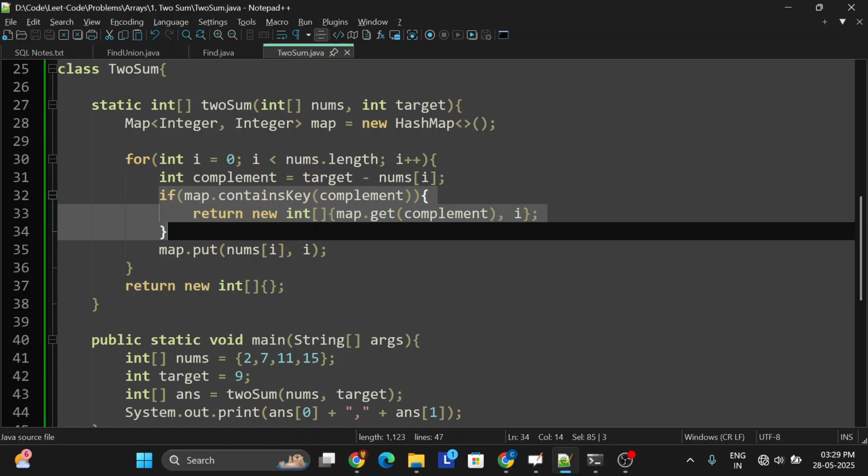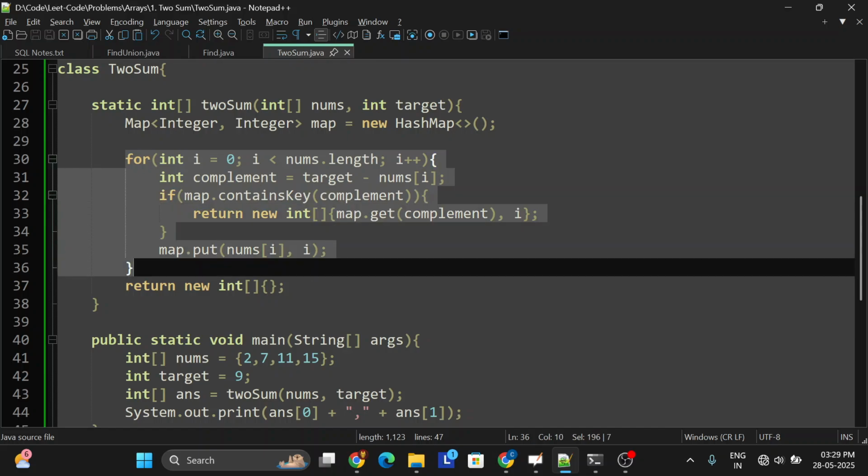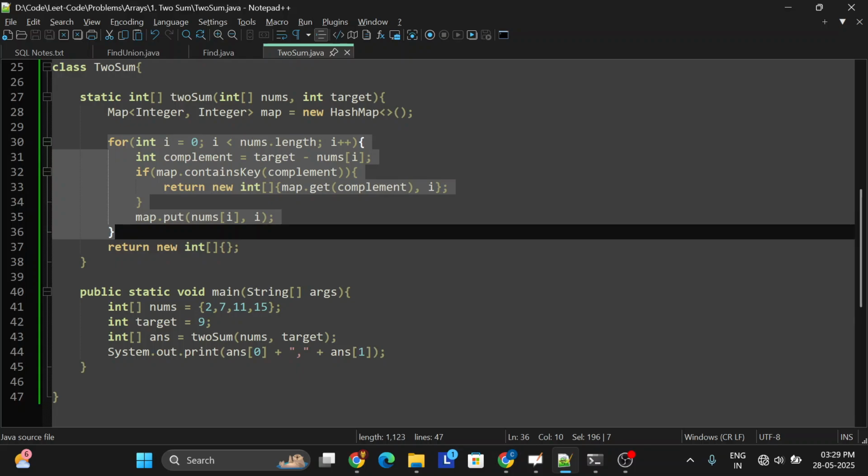Another way is we can use two separate for loops, putting the elements in the map in the first for loop, and in the second for loop we can see whether the complement is present or not. But we can compress it into a single for loop also. So this is my answer.